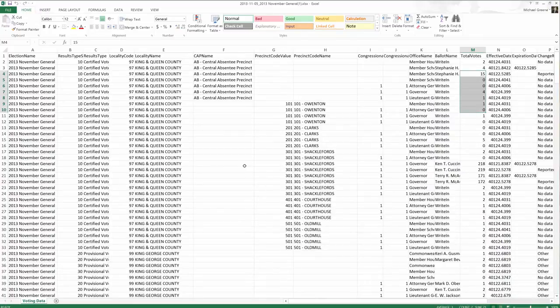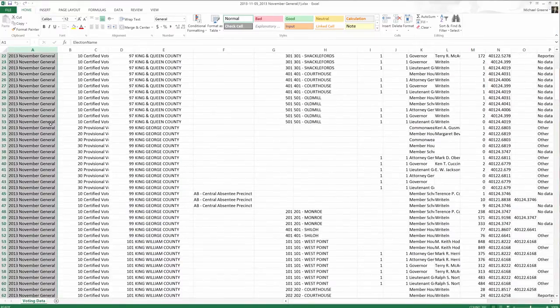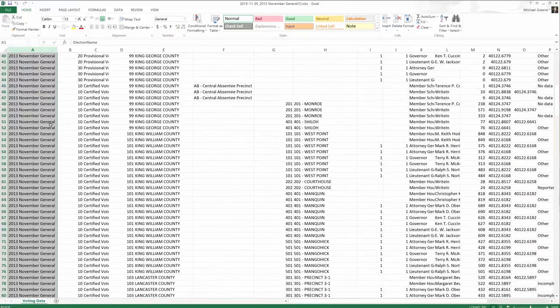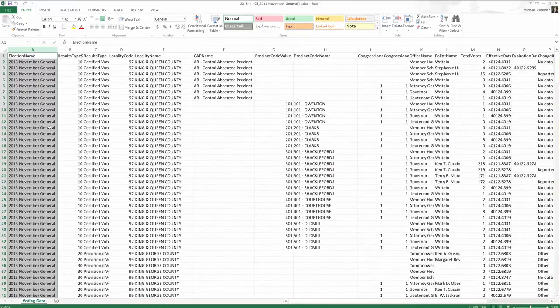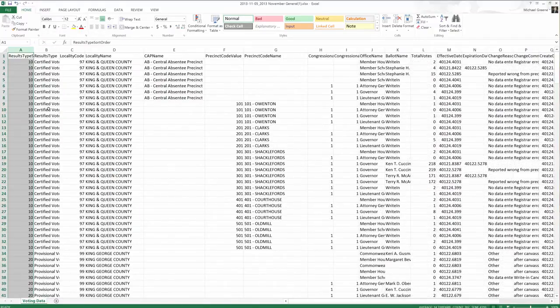So the first thing we can do is clean up our spreadsheet a little bit, and there are several ways that we can do that. We can simply click on the column name. Everything in column A is the same. This is all part of the 2013 November general election. So what could I do? I could right click and delete. That cleans it up, gets rid of it.